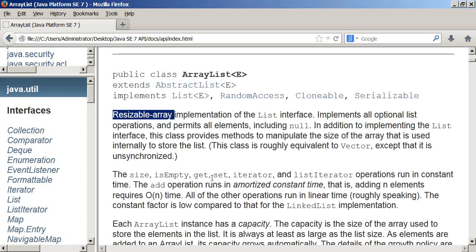This object is going to keep on increasing its size, and it is going to order your data in the same order. And if you want to perform operations by using indexes, it allows you to do all these operations. So this is a resizable array. It internally uses an algorithm called the resizable array.